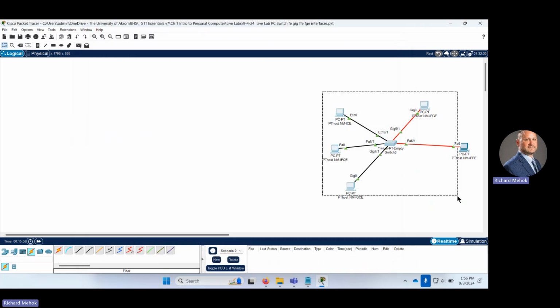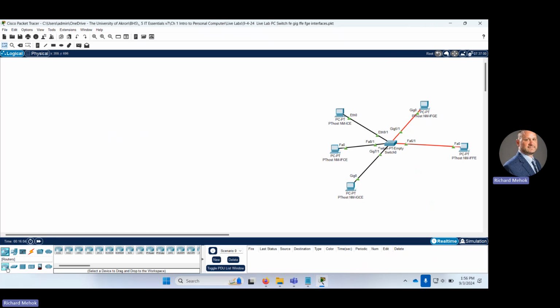So what we need to do is find these devices. We need a PT switch and 5 end devices. Switches are under network devices, switches, PT-empty. So let's get our PCs out. 1, 2, 3.